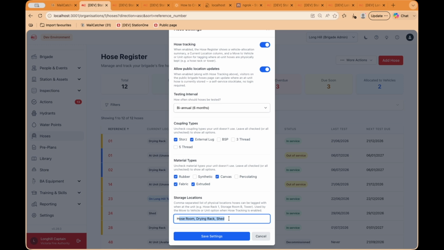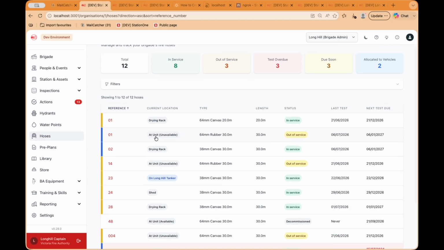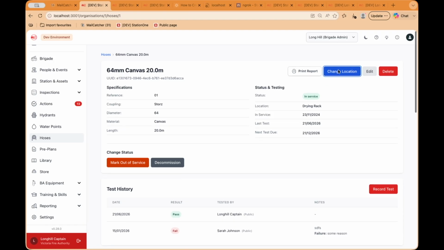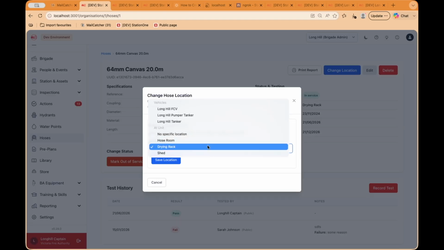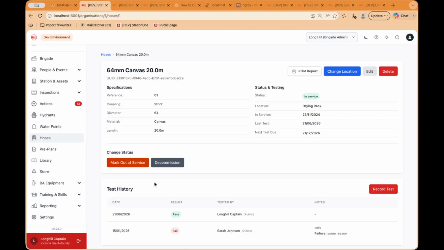Alongside this, in that drop-down option, when you set the hose location, you will also see any of your appliances in there as well. So that's been added into the hoses, and then obviously you get this breakdown showing their current location within the brigade. We can use the change location feature here, so we can update it. As I said, you can see the vehicles, and we can set the location of that particular hose in here as well.